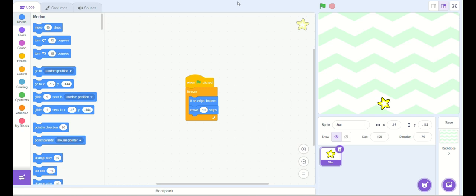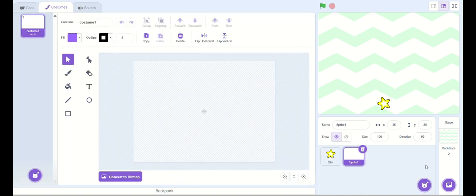Now the second step is to make the paddle and make sure that the star bounces off the paddle, just like with the edges. So right now you can see that we have the star right here. Now we need to create a paddle. So we're gonna hover over choose a sprite, go to paint, and we're gonna make our own paddle.